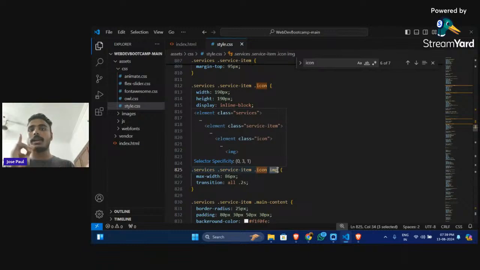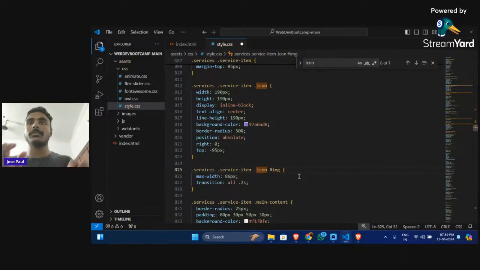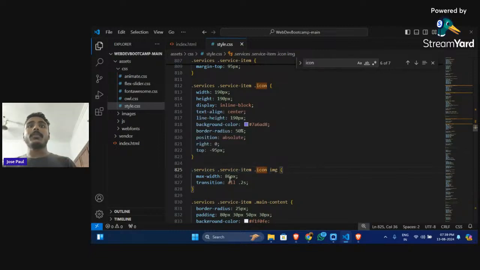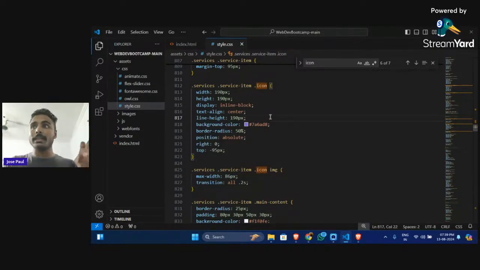It's not a class, it's not an ID, because there is no dot or hash in front of this. That means this img is going to be a tag. We can see this in many other places, so that's why I just talked about this. This tag will have a max width of 86 pixels and a transition. I am defining this again because you should learn this way. So we are going to change this background color right now. I wouldn't recommend directly changing this because we might miss out on this color. So just comment that out.